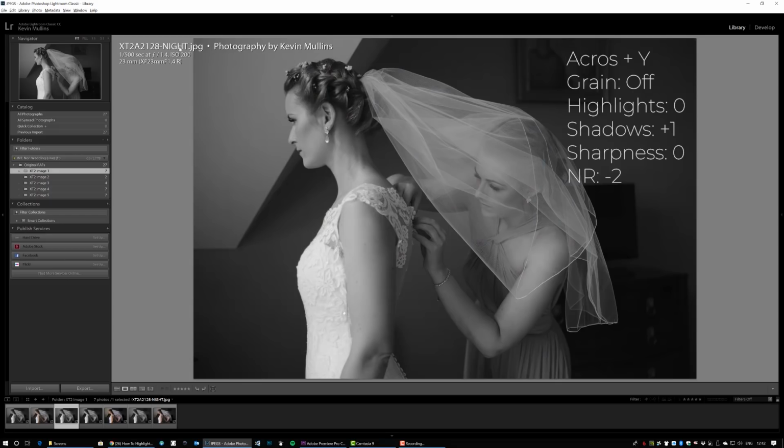It's more pleasing for the skin tones especially, and you're not going to get too much blocking in the shadows. You're not going to get too much detail loss there. The rest are pretty similar.